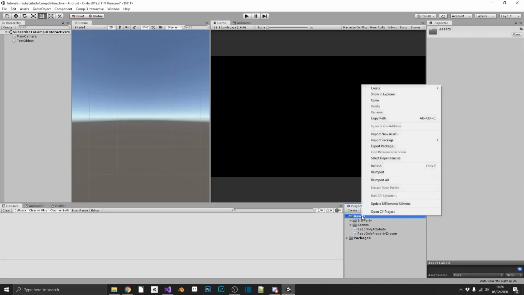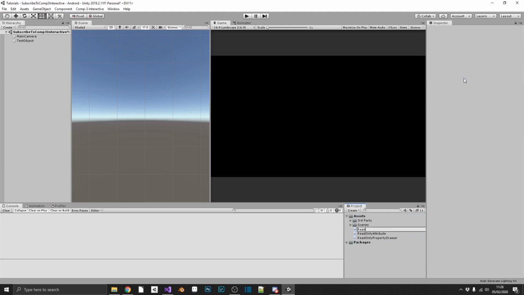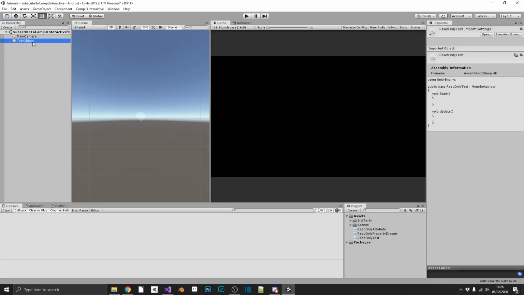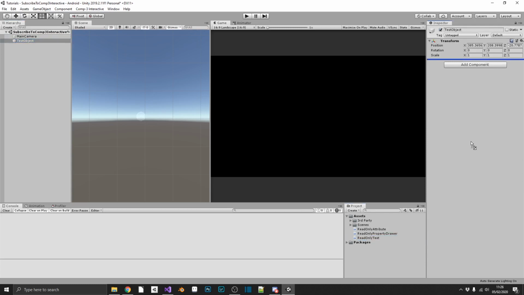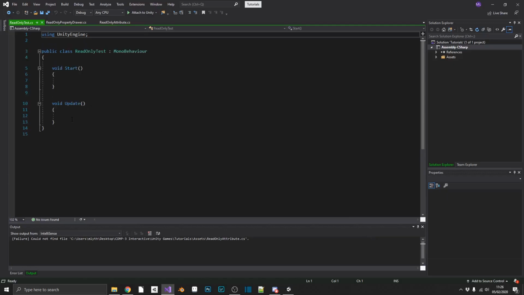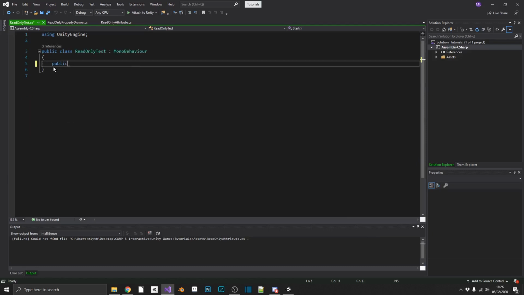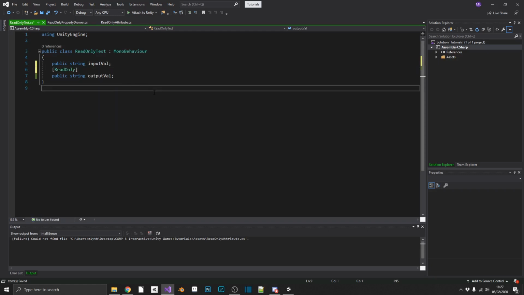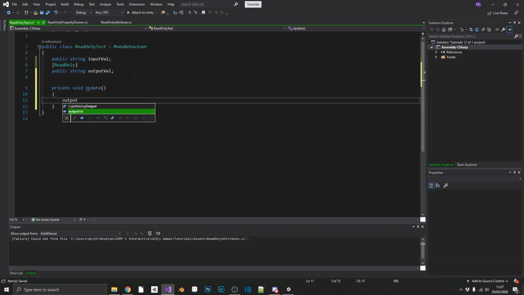So we can actually see this working already. If we create a script, we'll call it ReadOnlyTest. And I've already got a test object over here, so we'll just go ahead and attach it. And open this up. So inside here, if we have a public string inputVal and a public string outputVal, we want to make sure that our outputVal is read only in the inspector. So now we can use our custom attribute of ReadOnly, and just so we can see this working in real time, we'll add an Update method and we'll just set outputVal equal to inputVal.